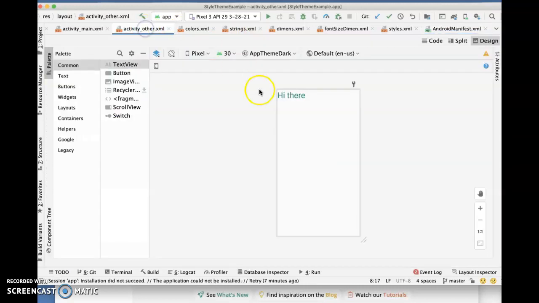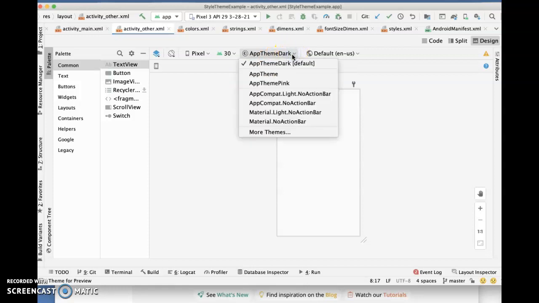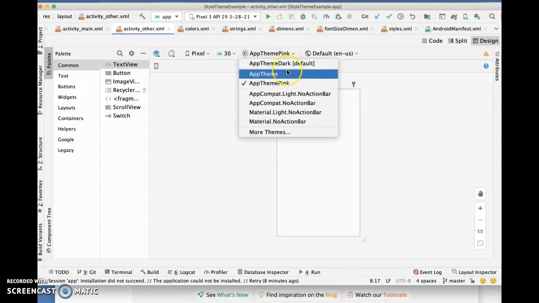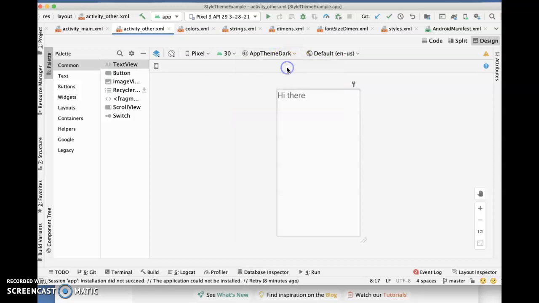So if I were to take a look at this guy right here, its default look is going to be this dark theme. And we can change the theme by clicking on this right here, and it allows me to pick a different theme. So if I decide I want to change it to pink, I can, but I'm going to go back to whatever I had.